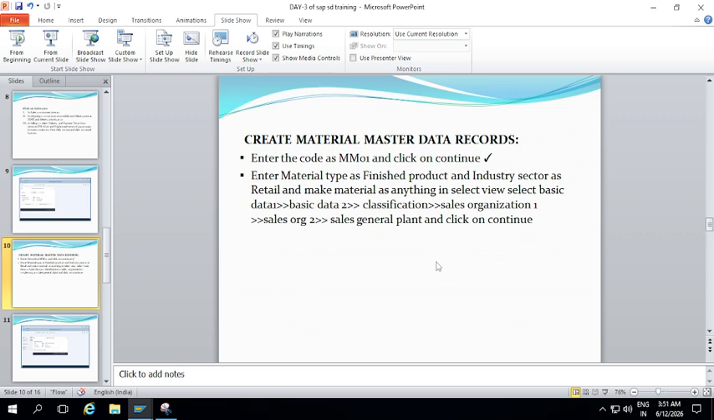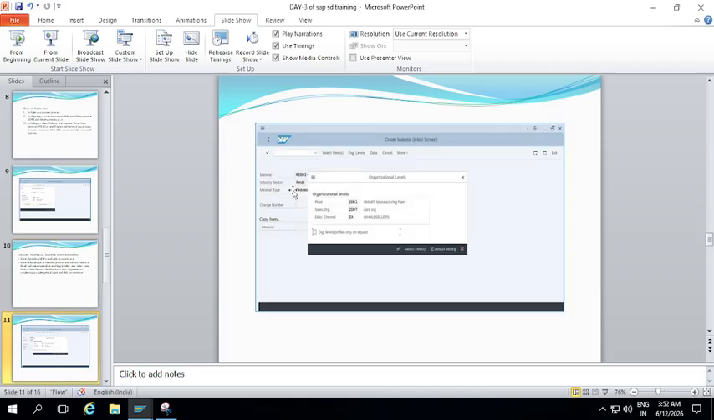Here, if you see, this is the initial screen of the material master. When you go to MM01 transaction, it will ask which sector the material belongs to, and what is the type of that particular material. If it is a finished good, we have to give finished good, and the industry sector, whether it is retail or services, that the product belongs to. After that, if you click enter, it will ask for the organization details, like which plant that particular product belongs to, which sales organization, which distribution channel, and then you have to click on continue.